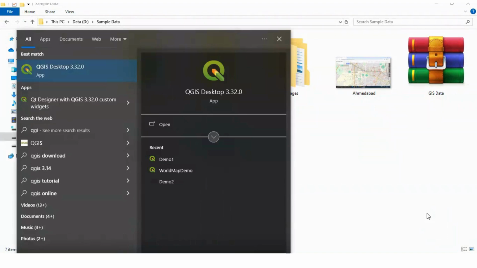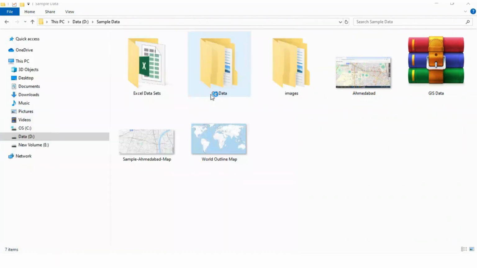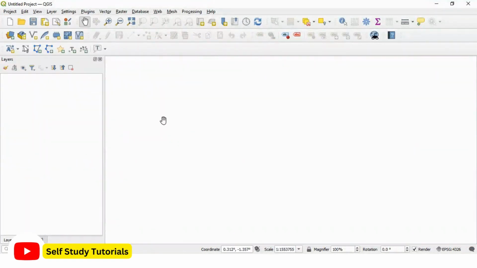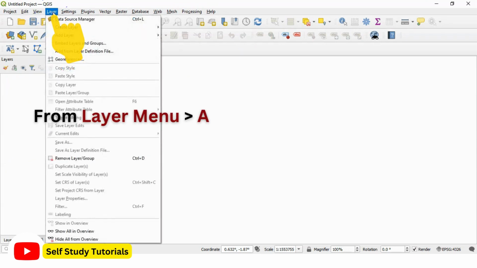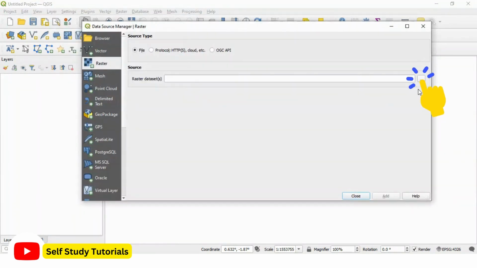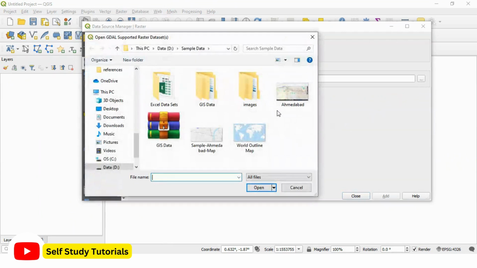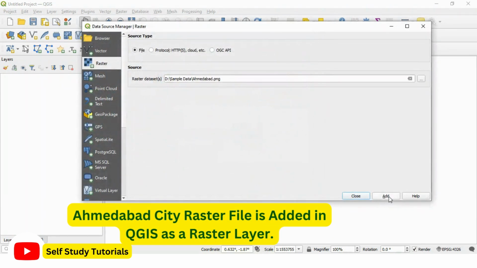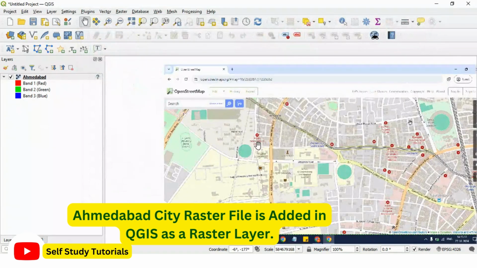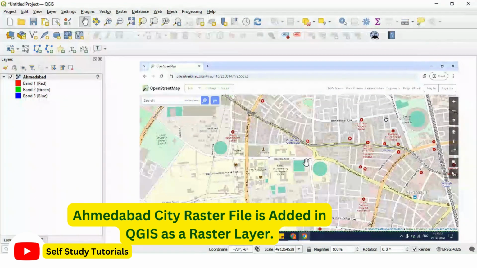Start QGIS software. Start a new project. Go to the Layer menu and then Add Raster Layer. Select the file that you want to load. This is the Ahmedabad file that we want to load in this project. Select it and open it. Click on Add and you can see the Ahmedabad raster file is added to our project.